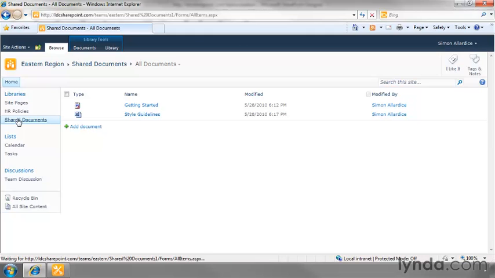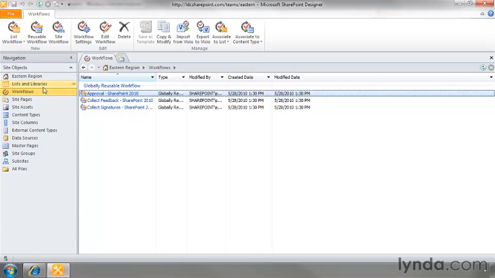And I'm worried because perhaps people have been uploading policy documents into the wrong place. So what I'm going to do is create a workflow on my shared documents library to check that any new document might not have the word policy in it. And if it does, I'm going to move it to a different library. Again, this is a simple example, but should show you the kind of way that we start to interact with SharePoint Designer. So going back into SharePoint Designer, I'm going to go into Workflows and create a new one.